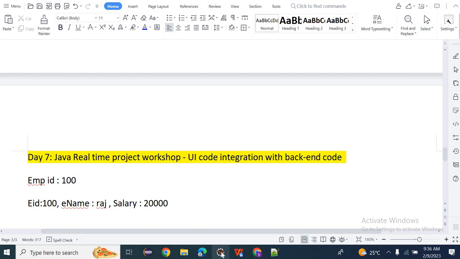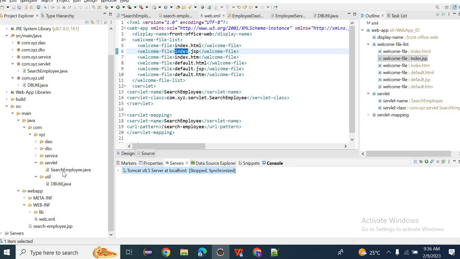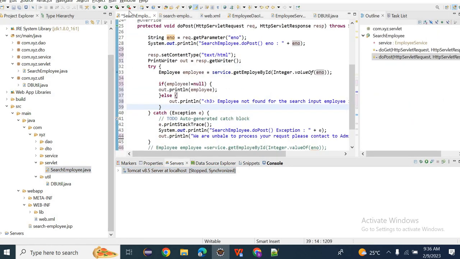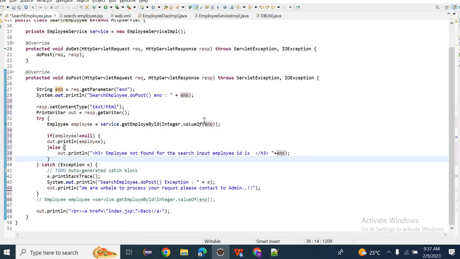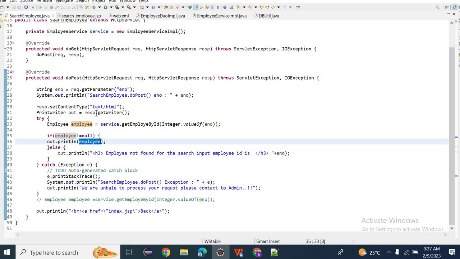Hi. In the last class, we did searching the employee details based on the employee ID, and we are able to display the details here itself. If we got the employee details, I am displaying them by using an out object, which I get from the response.getWriter. So from that I am writing.